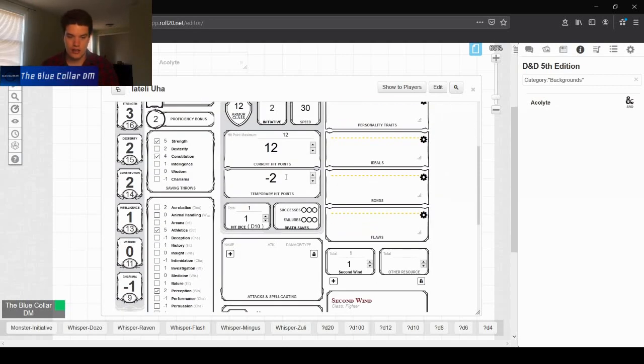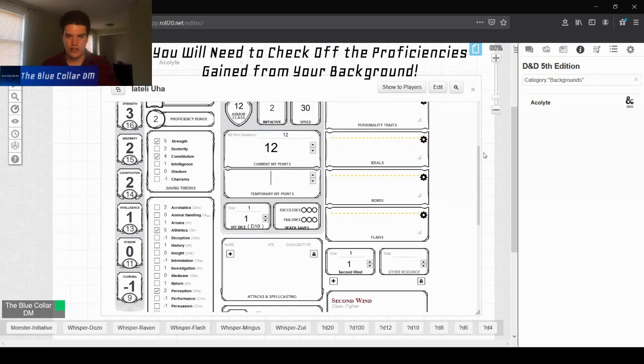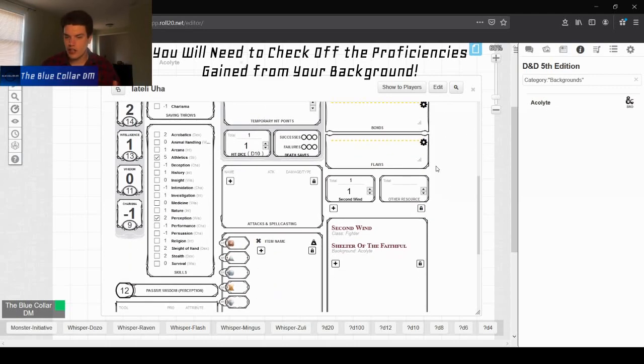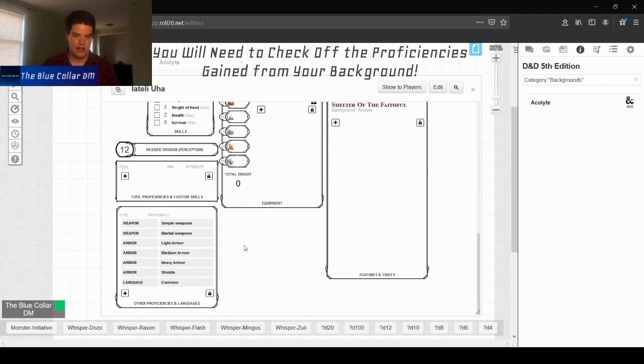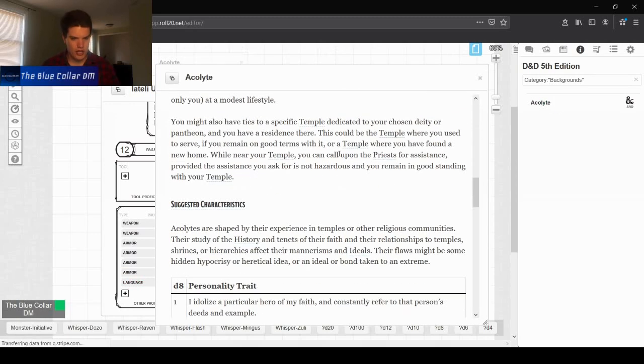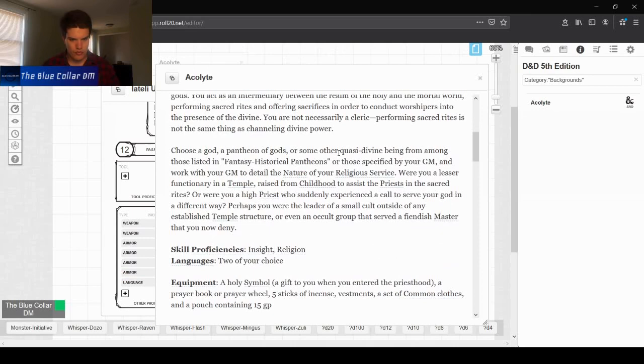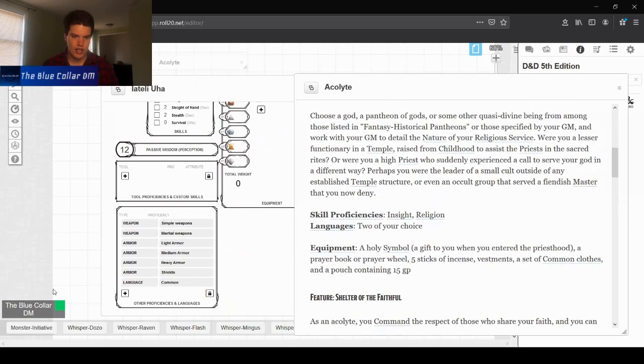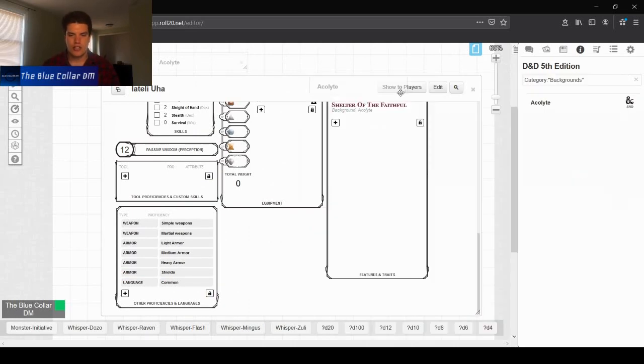It doesn't look like it did anything. Actually, I don't know why this is negative temporary hit points on there. It doesn't look like it did anything, but you can see Shelter of the Faithful is here. It did add the common language. We technically get 1 more language, I believe, if I'm remembering correctly. We get 2 more languages, so we can actually add those down here. And I'll show you how to do that right now.